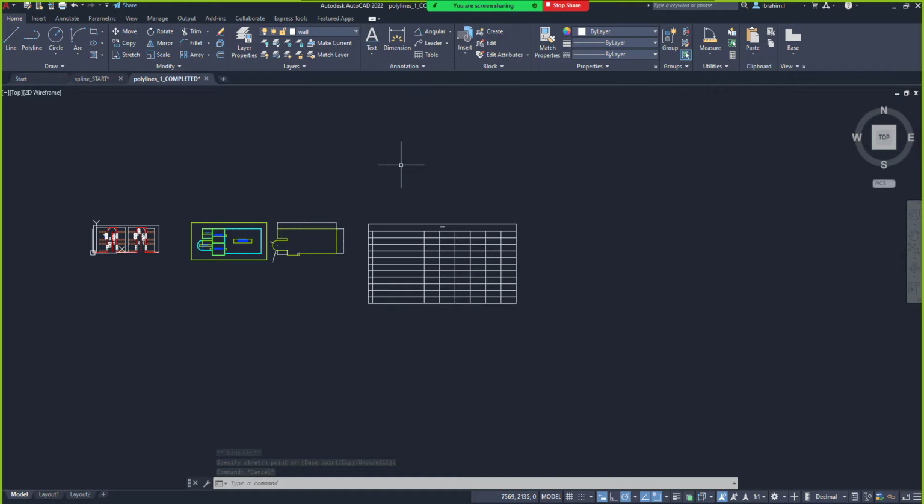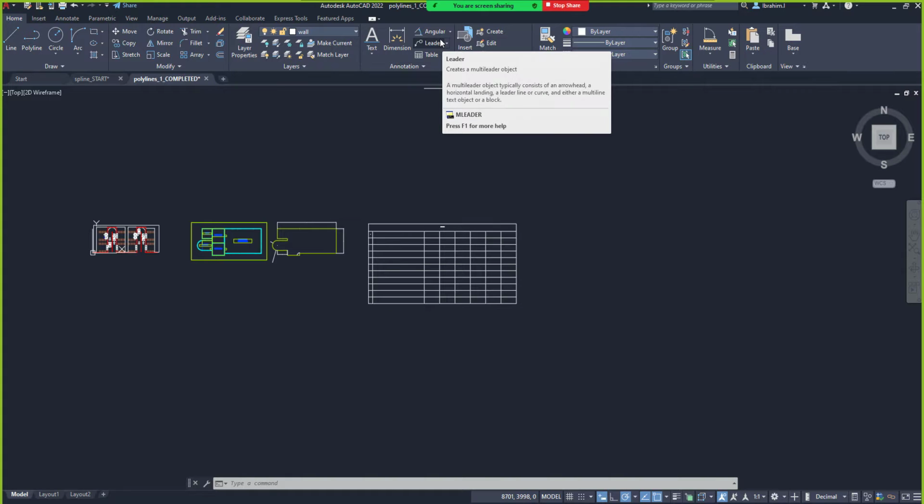So that's all for my end today. I want you to explore. The assignment for today is for us to play around. Under annotation, do your research on the leader. We are using the leader this time. Only the leader. Yes. Only the leader. Let's say leader and table.